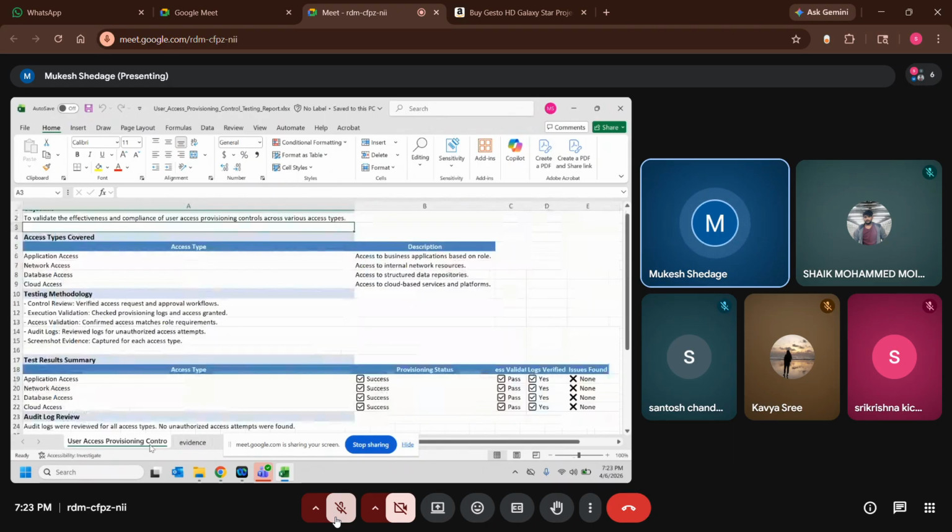So all five attributes which are mentioned in the universal user provisioning controls are getting satisfied. That's why all the access types will be pass. There are no issues found. Got it? Any doubt here?